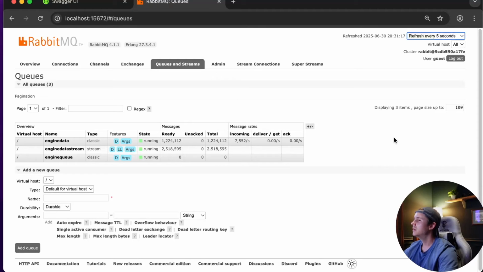I will say there's some things that it lets you do that don't apply in some cases, like the UI will let you put routing keys on a fanout exchange and things like that, but I would say the core functionality is definitely there, which is nice. So let's refresh this.